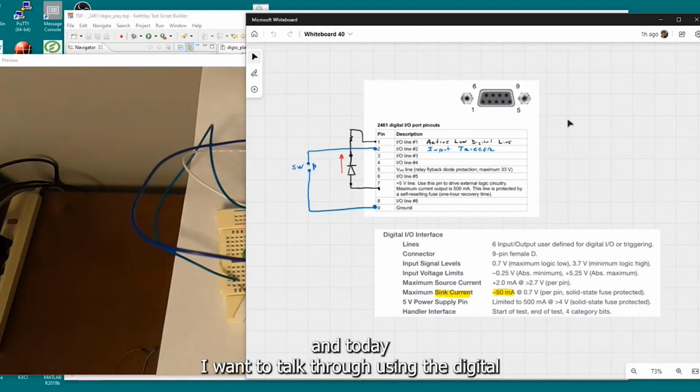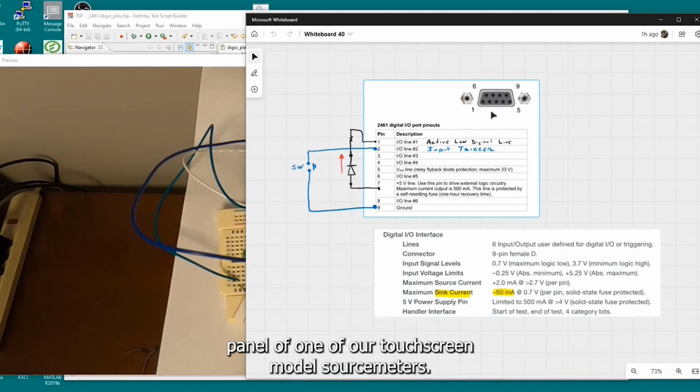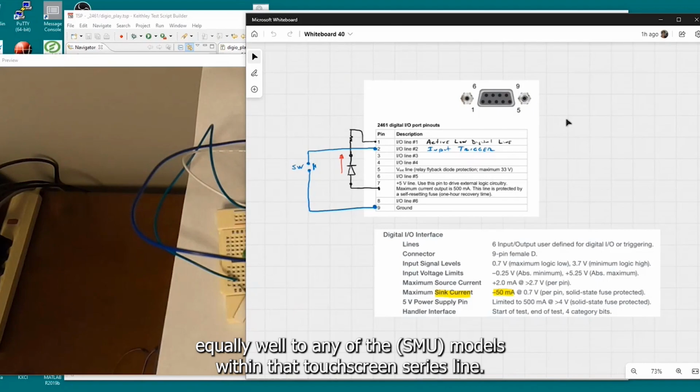Today I want to talk through using the digital I/O that are available on a DB9 connector on the rear panel of one of our touchscreen model source meters. In this case, I happen to be using a model 2461, but this applies equally well to any of the models within that touchscreen series line.